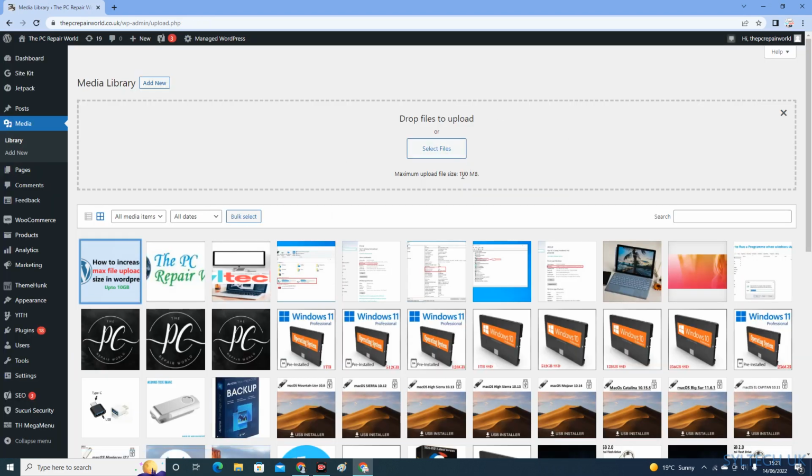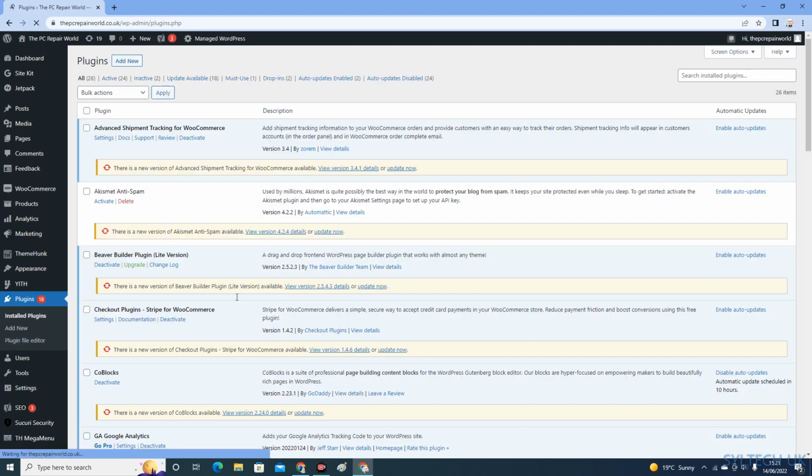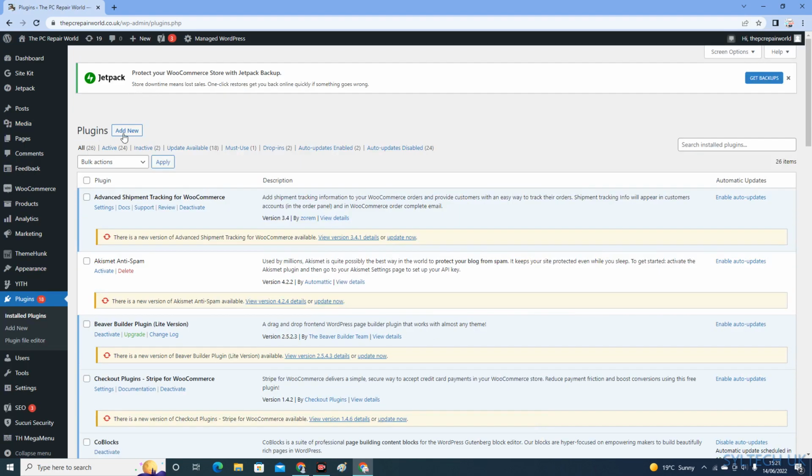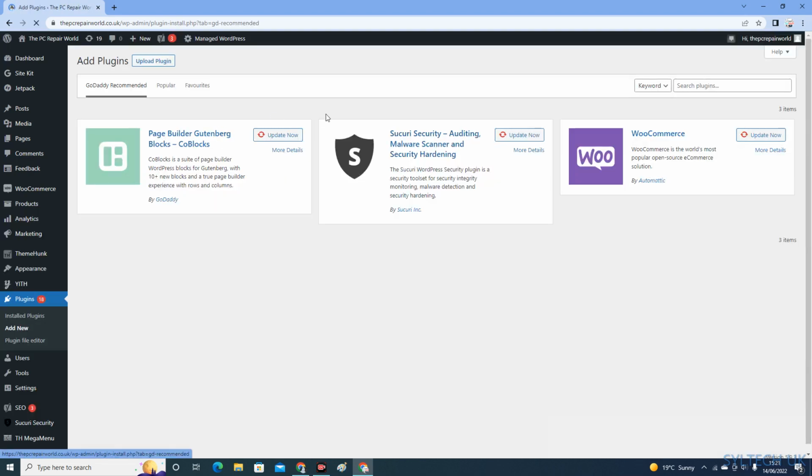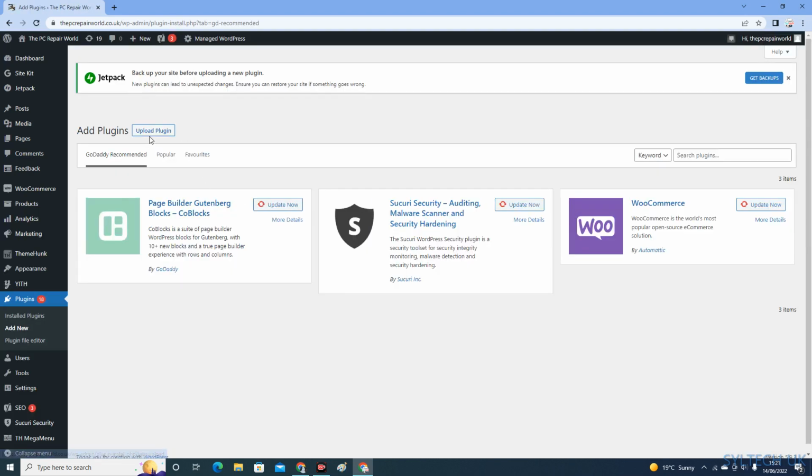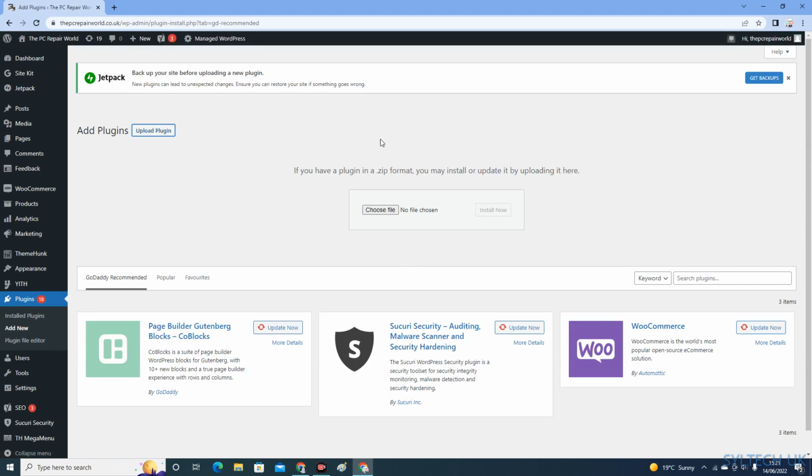Now if you are going to increase it to, let's say, 5 GB or 10 GB, I'm going to show how you can do that. So go on to your plugins and then click add new and then click upload plugin. So we are going to upload this plugin, all-in-one WordPress migration.